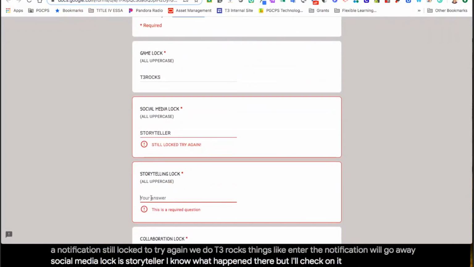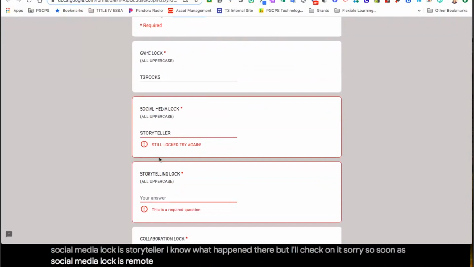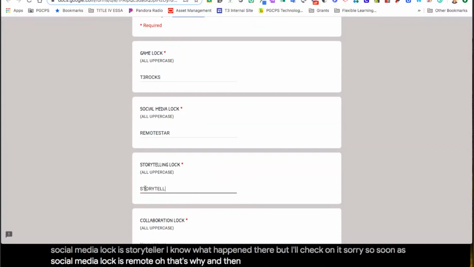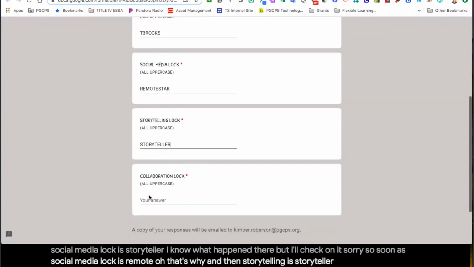So the social media lock is remote start. Oh, that's why. Sorry. And then storytelling is storyteller. Collaboration lock is jamming.